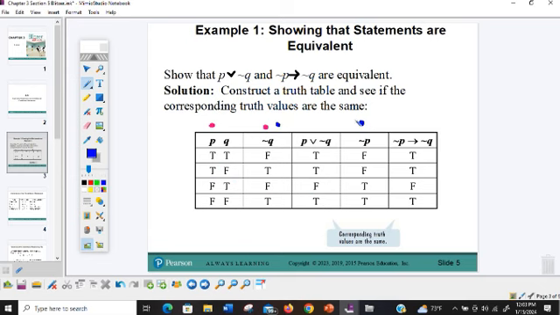And remember, with if, then, order matters. If I start with a false, it's going to be true. If I start with a false, if I say it's a lie, it's going to be true. If I start with a true and end with a false, that's false. If I start with a truth and end with a truth, that's true.